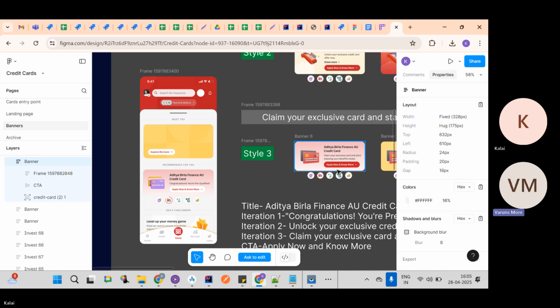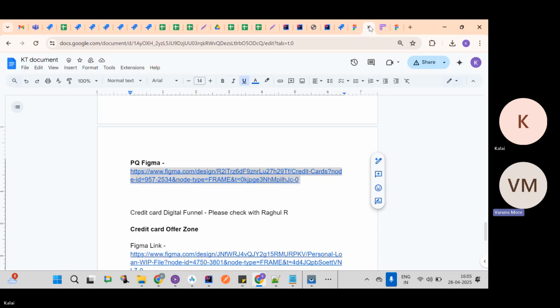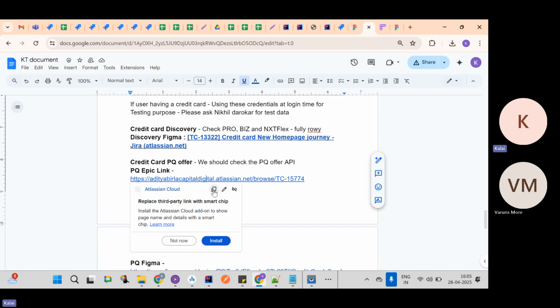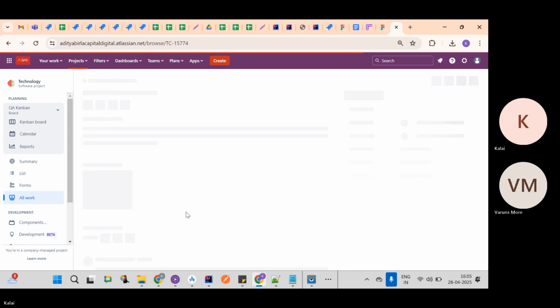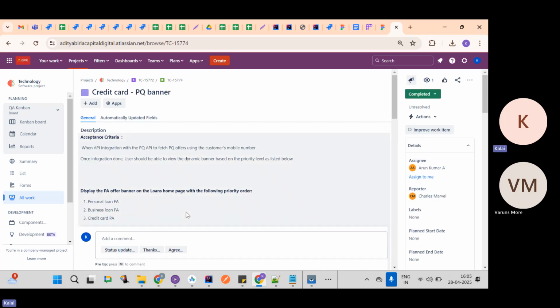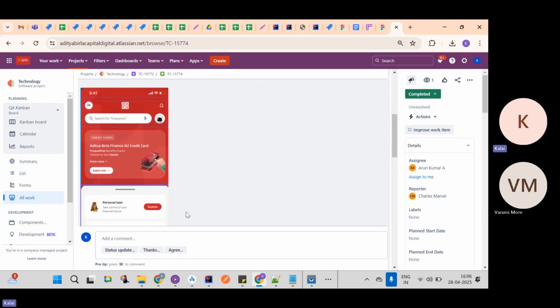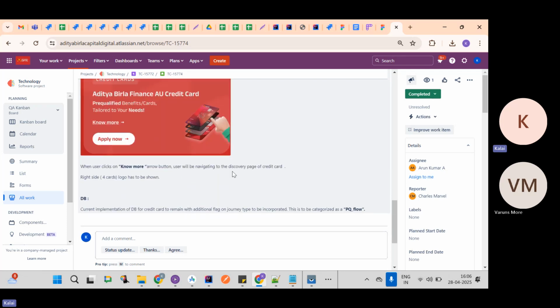So you mean to say we don't have any user story for the same? Just a second. Any existing user stories for the credit cards which you have tested? We have the Epic Link. This came very long back actually. So yeah, this is the user story. I will share this link with you also. It describes in which scenario the credit card PQ offer will get displayed.